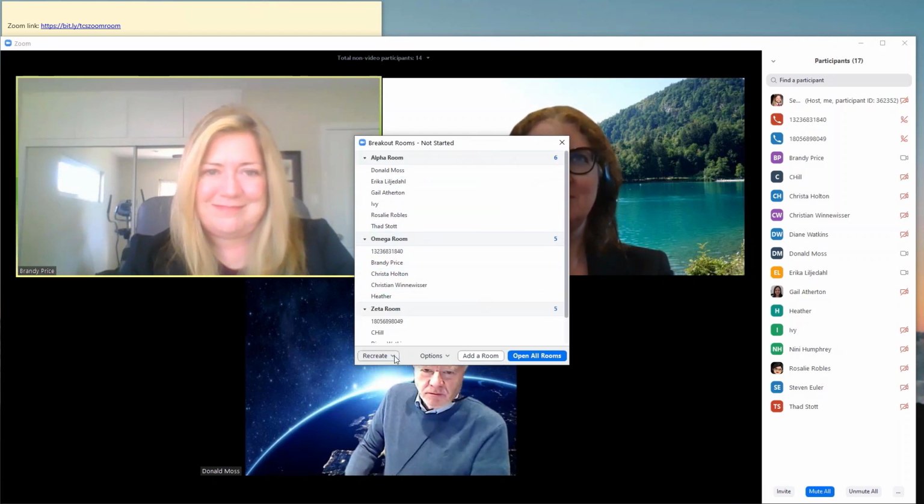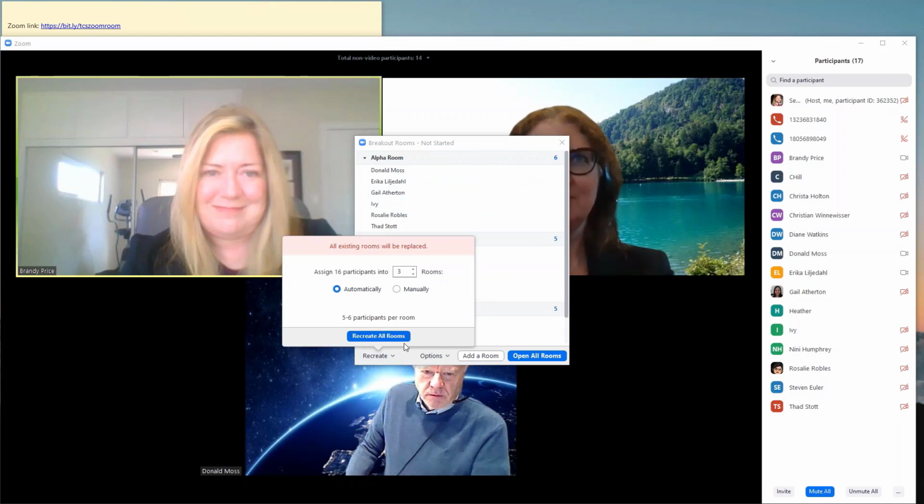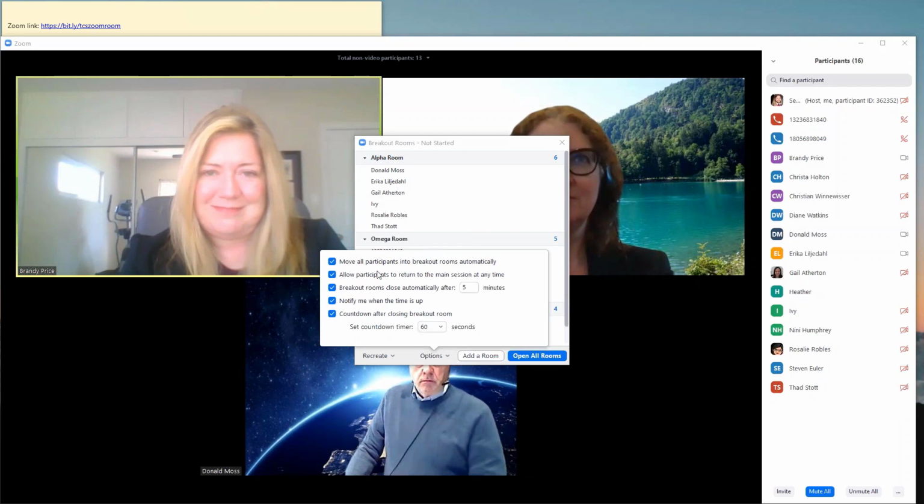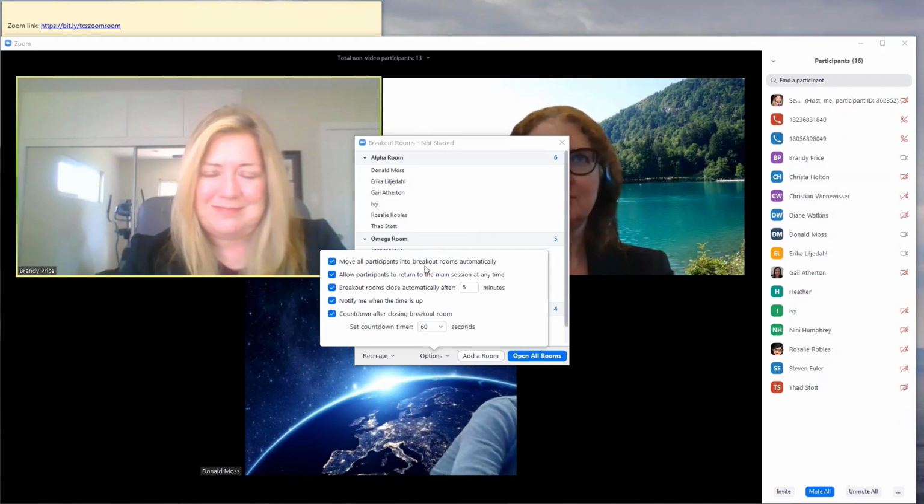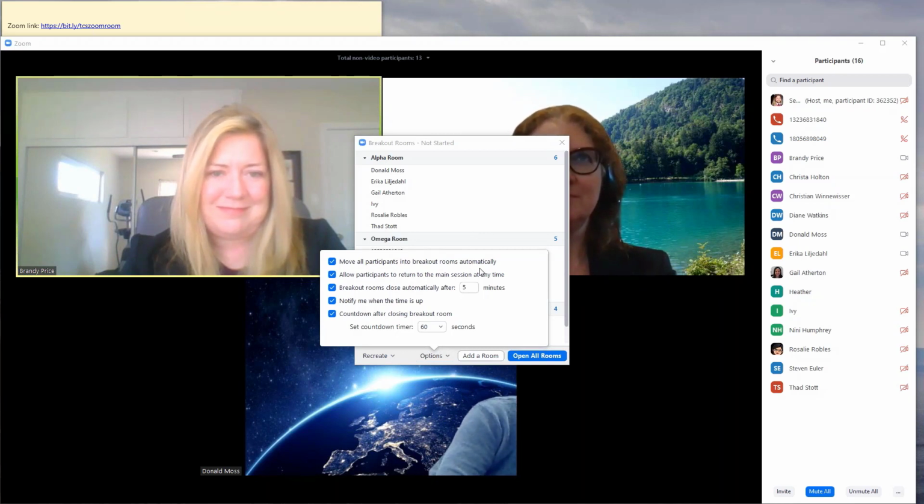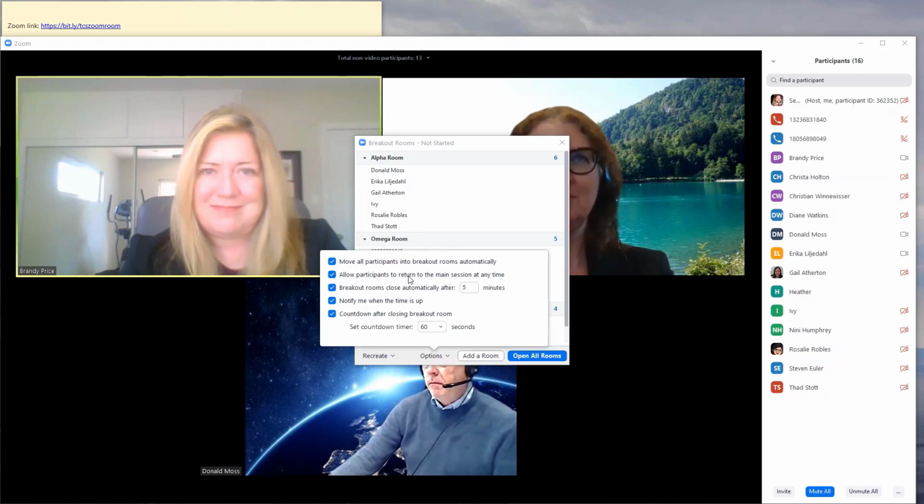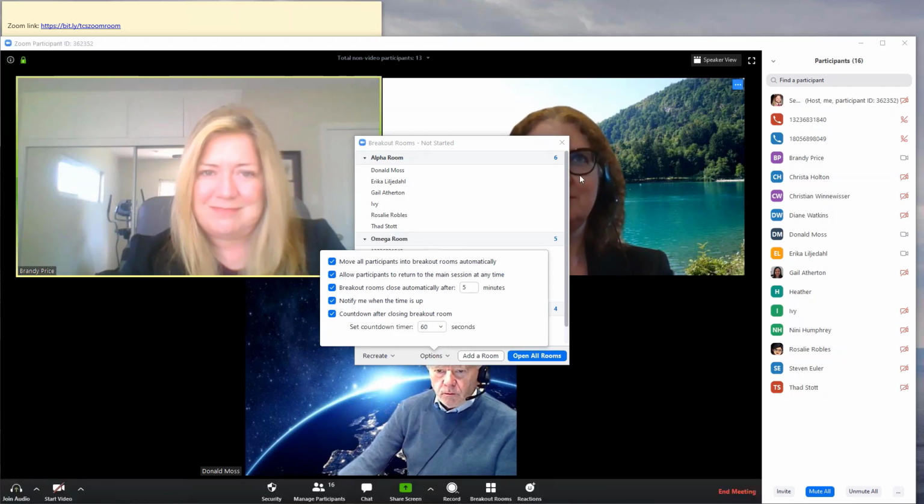You can see how many people are there. Do I want to recreate the rooms? Probably not. Options, the various options. Do you want to move all the participants into breakout rooms automatically, which is what I selected when I started it. I can uncheck that. Allow them to remain in the main session or return to the main session at any time. The main session is what we're seeing right here.